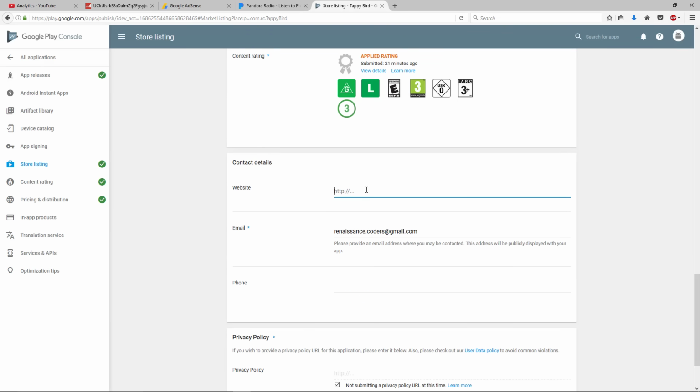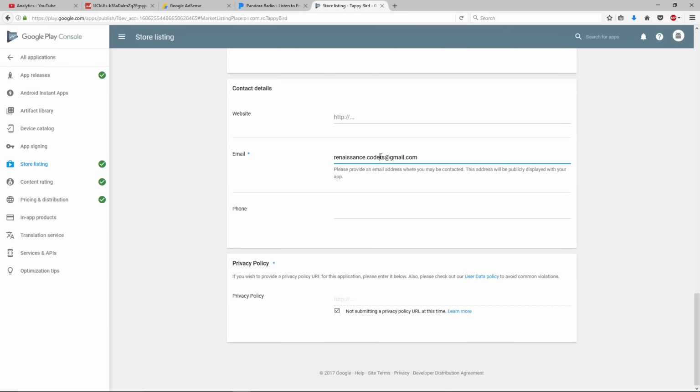You have the option of adding a website. You're required to add an email for support, and then you can just determine whether or not you have a privacy policy right here. So really all you're concerned with, the minimum requirements, is filling out these 4 rows: app releases, store listing, content rating, pricing and distribution.